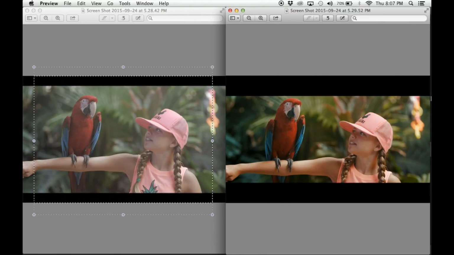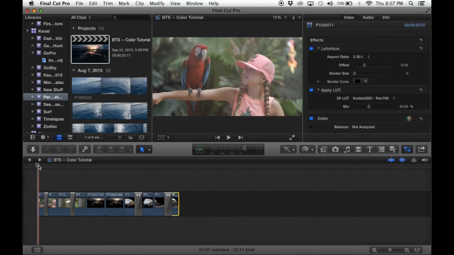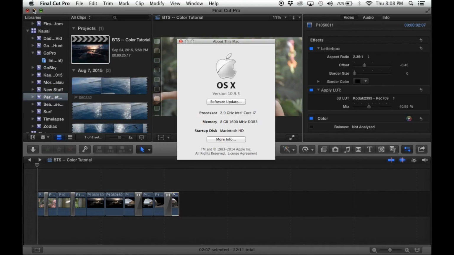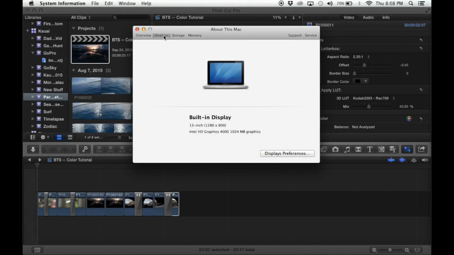And I'll jump right into that. So all of this was done in Final Cut Pro. And this Mac is a 2012, and nothing super special about this, considering the fact I'm editing in 4K. Basically, if I go to more info here, no crazy graphics card, nothing. I'm just editing in a proxy.